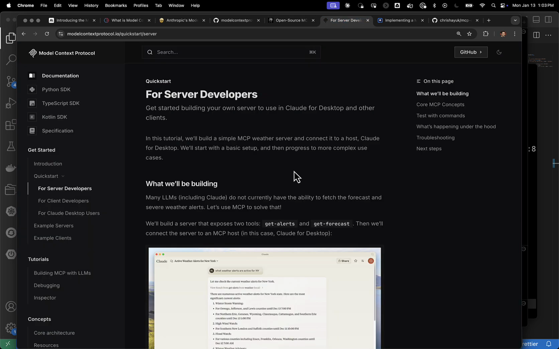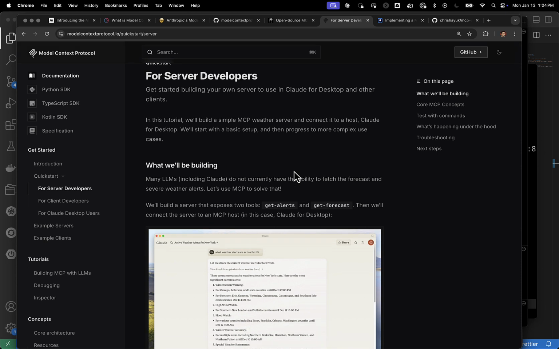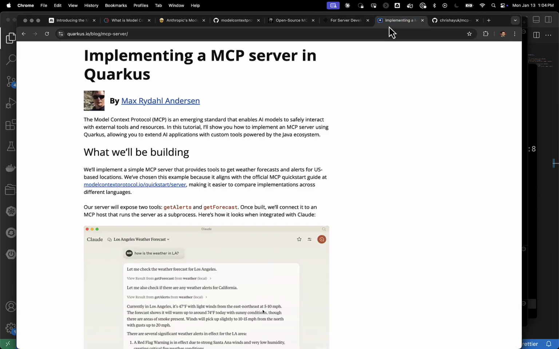So what has happened is when the MCP was born, they did provide a quick start of how to build servers, these plugins, these drivers, these connectors, right, that you could then load into the Claude Desktop. And I'll show you an example of that. And just today, Max also published a blog that talks about how to build MCP servers in Quarkus. So as a Java person, I just dove right in on that.